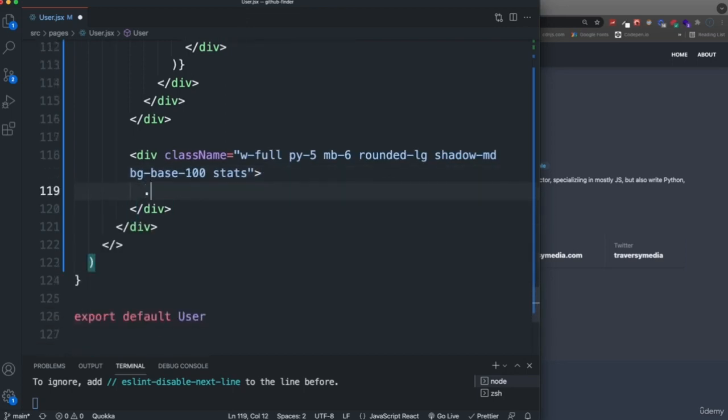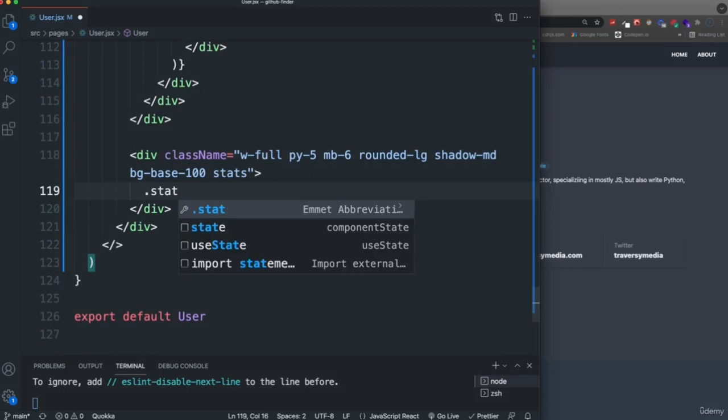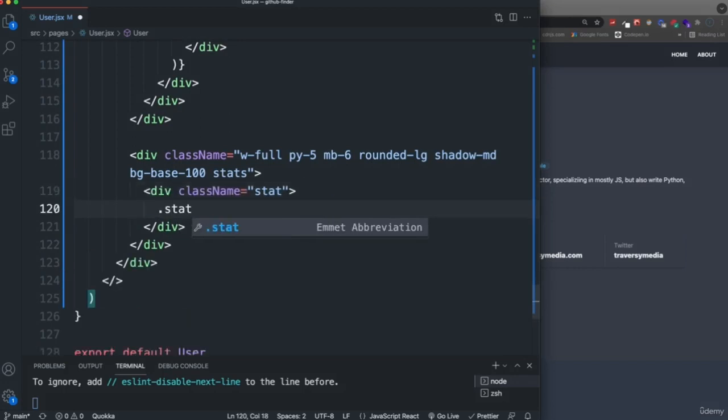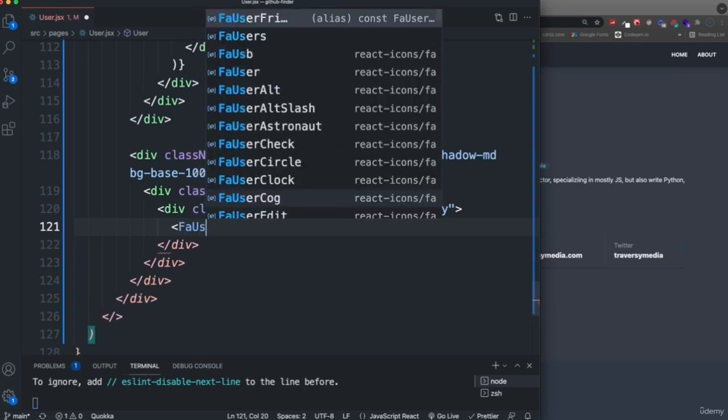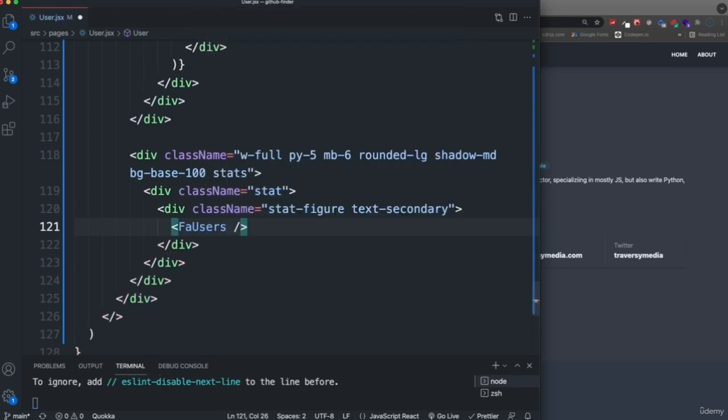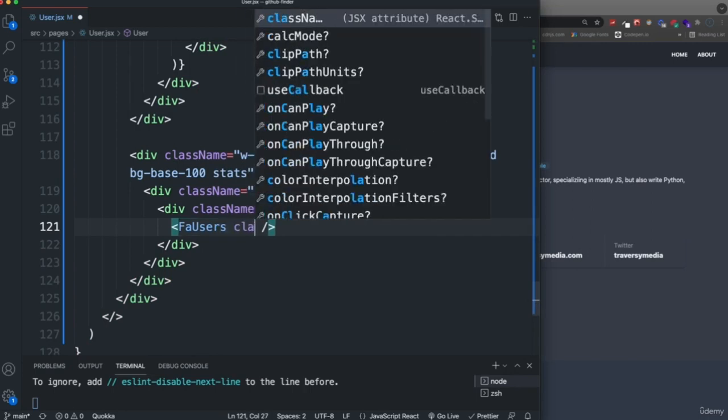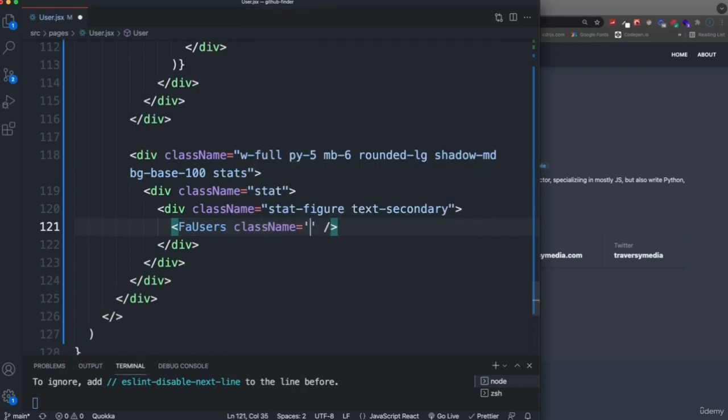Okay, and then we're going to add here a class of stat, and in here let's do a class of stat figure, and then we're also going to add a class of text-secondary. And in here is where we're going to have our icon. We're going to have the FA users, and we're going to give this a couple classes. So we'll say class name, and let's make it bigger, so we'll do text-3XL, and on medium screens we'll make it a little bigger, so text-5XL.